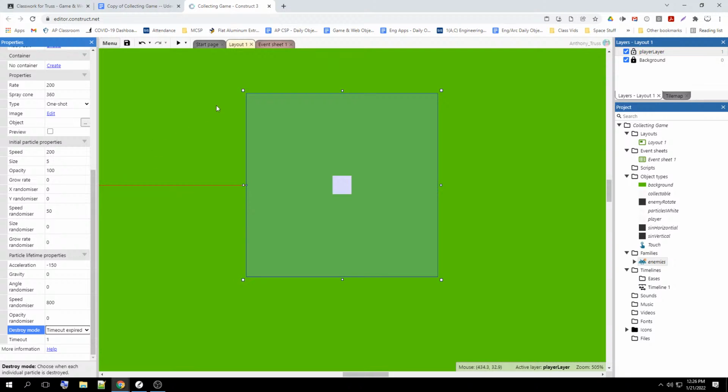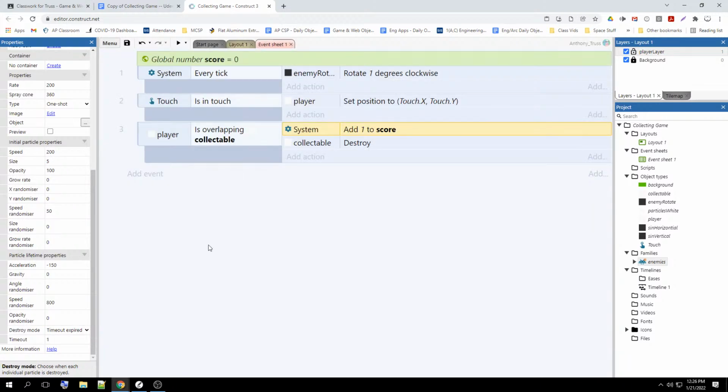So we're going to go back over to the event sheet now. And then we're going to add an event that when the collectible gets destroyed, the collectible spawns another object, such as the particle we just made, at the player layer's image point. So you'll see how we do this. When it overlaps, we're going to add one, we're going to destroy, we're going to create a particle, and it's going to show up, do that one shot and then be gone. But it'll look like we blew it up.